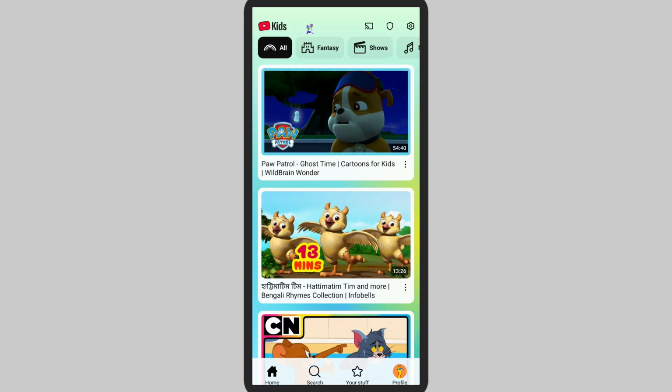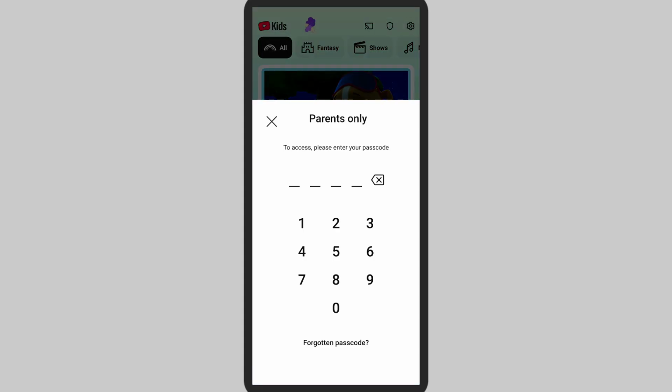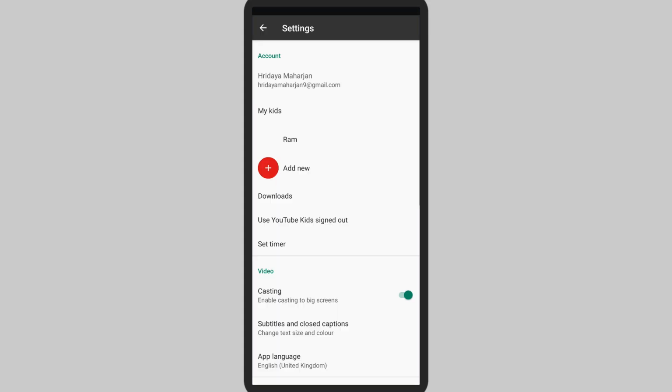Now, here on the right top, you can see the settings icon. Simply tap on settings. So here, you must enter the code or simply answer the puzzle question. So here, we are in the settings interface. Here, you'll be able to find different options and even customize it.